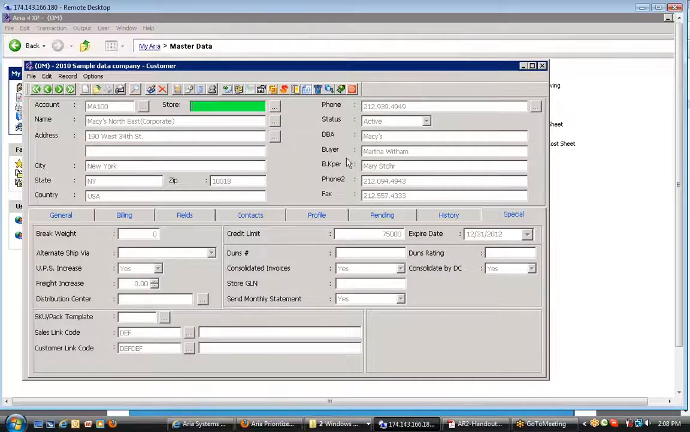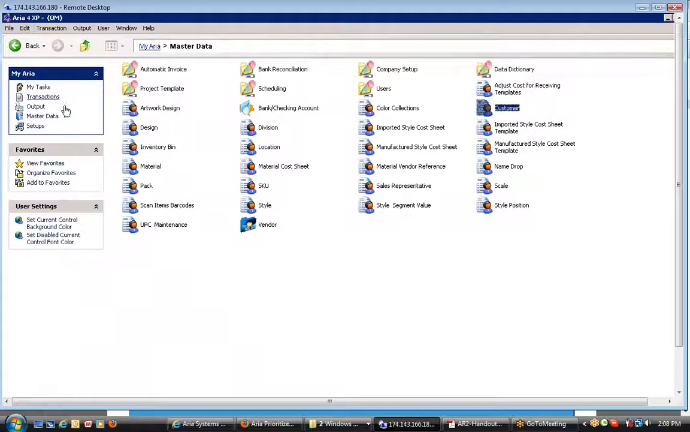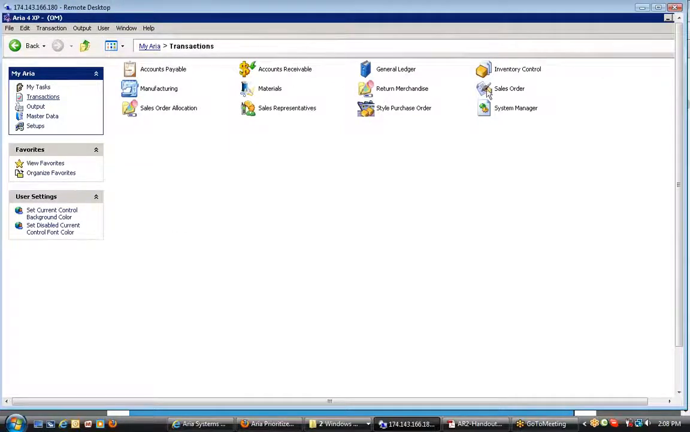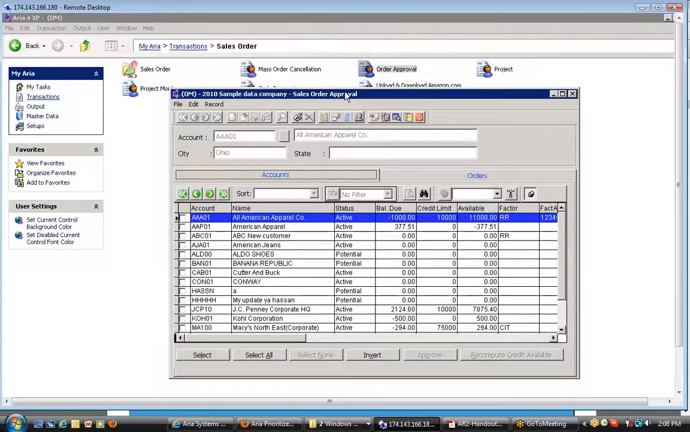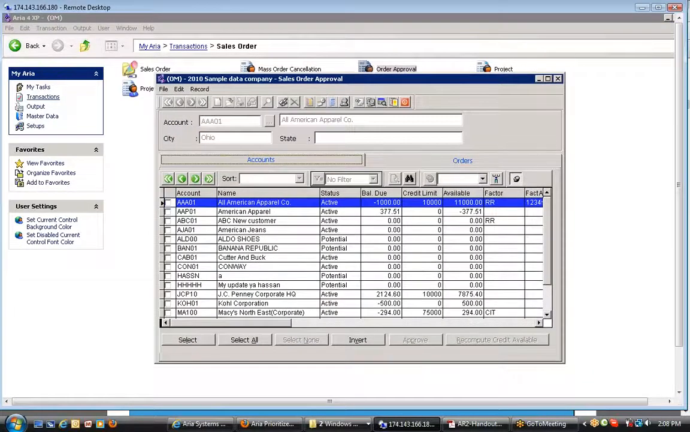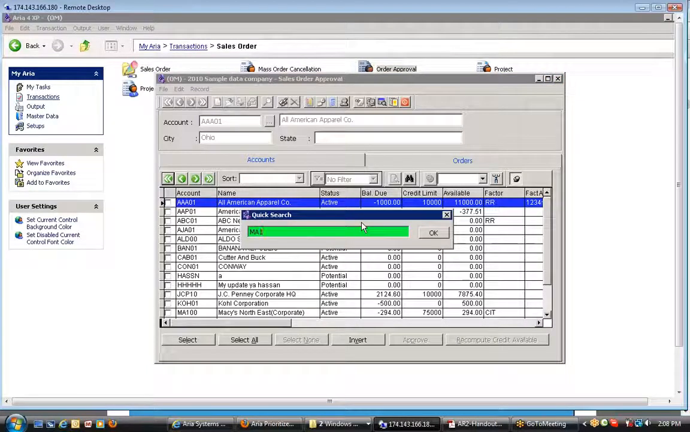So again, you would need to use the credit limit and the sales order approval in case you are the one who follows up the collection and the payments from your customers. So now going back to the sales order menu, order approval, the screen is very simple and it has some functionality. If you highlight the account column and start typing, you can type in the 5-digit account code, or you can search by the account name using the binocular icon or the search icon.